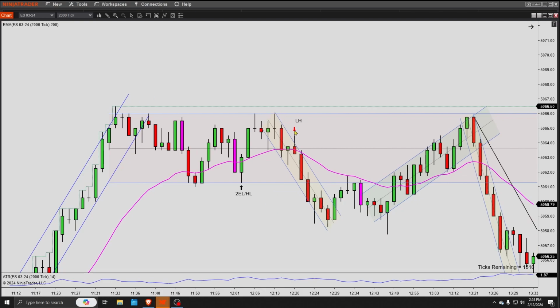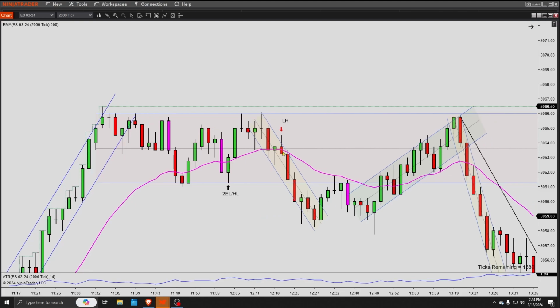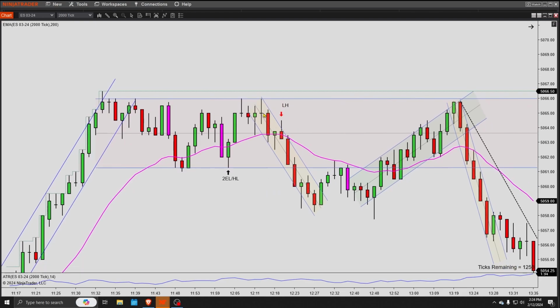You get a first entry long. Then you get a really nice signal bar, lower high. Plenty of room back down to the key entry point of the support here. I missed this trade. I wish I took this one. This was probably the trade of the day.